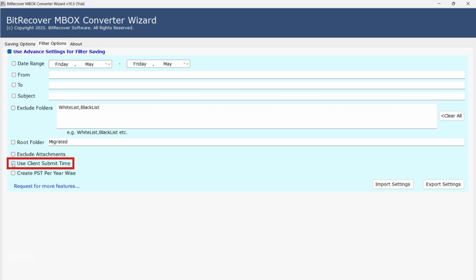Use client submit time uses the time the email was submitted by the client instead of received time. Create PST per year wise. Create separate PST files for each year based on email dates. Import or export settings lets you save or load your filter settings.